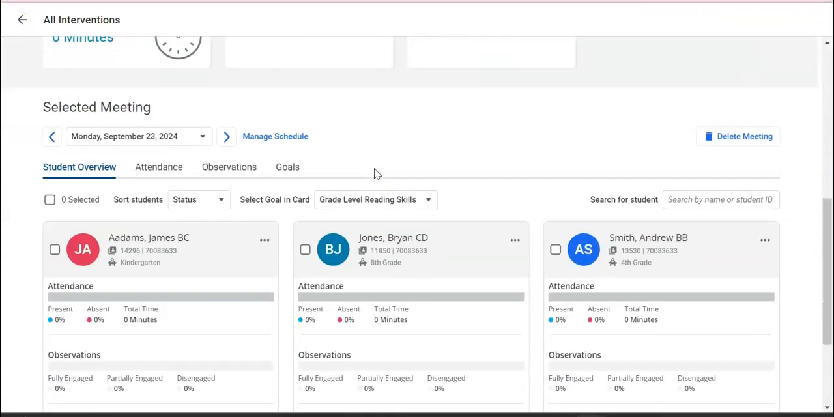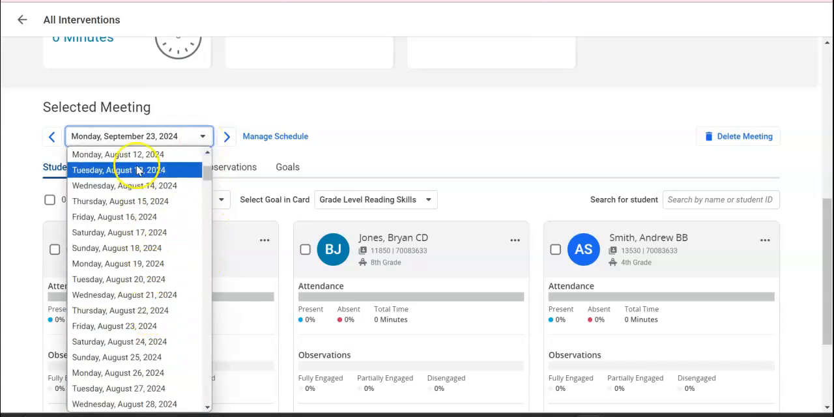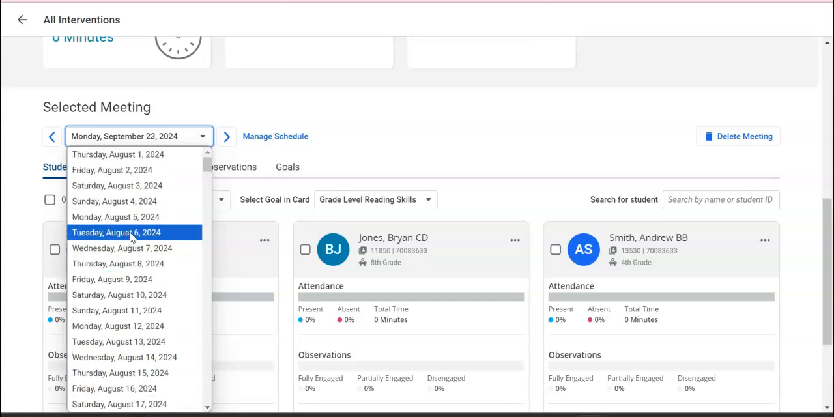The next portion of my intervention page is where I enter in all of the data for students. The first thing I want to point out is that you have a selected meeting drop-down box. The date should default to today's date if it falls within that range that I put in, which was August 1st to the end of May, so I'm defaulting to the day I'm making this video. I can navigate to any other day in my date range and enter in data for any of those dates in the past. I cannot enter in data for dates in the future that have not happened yet.